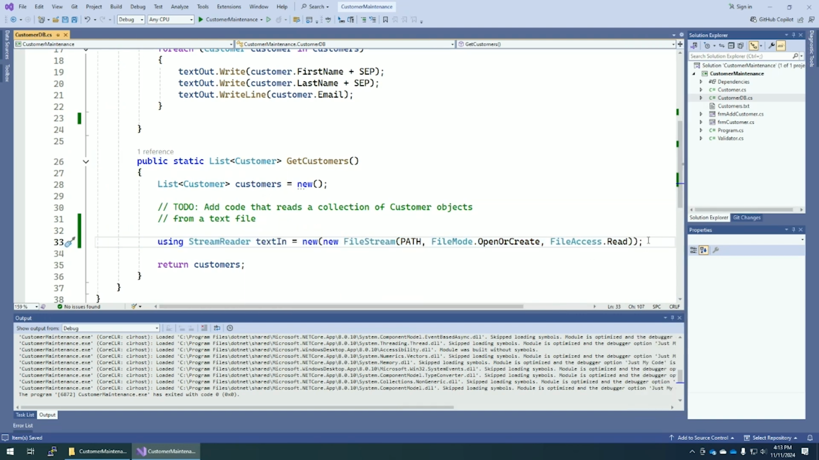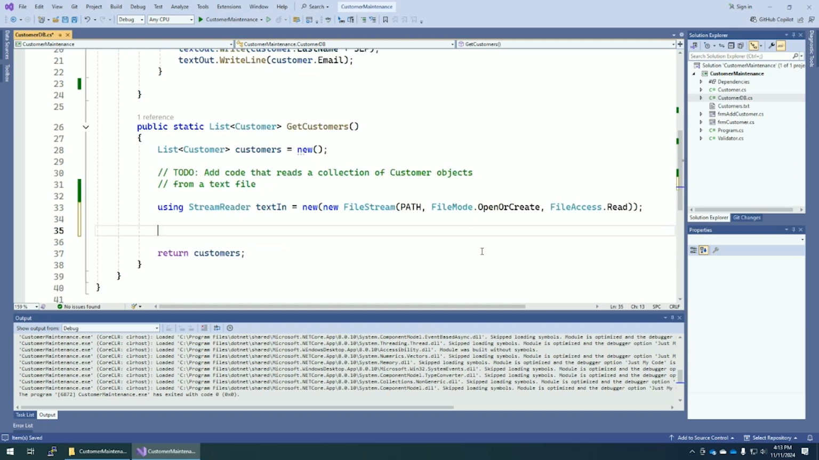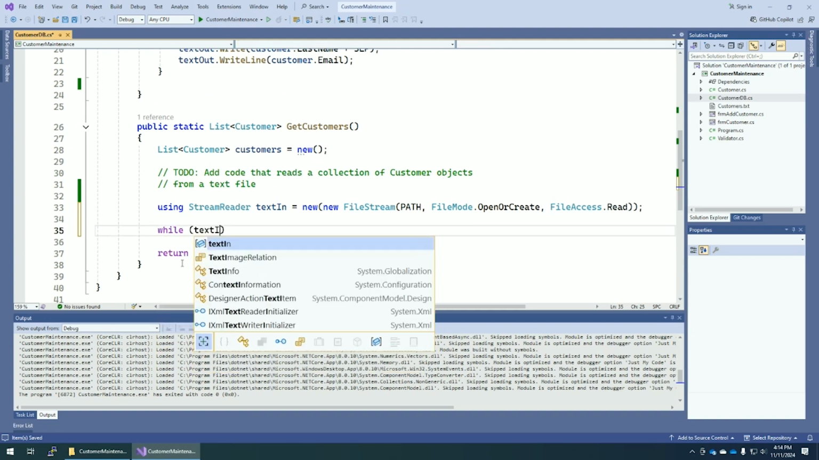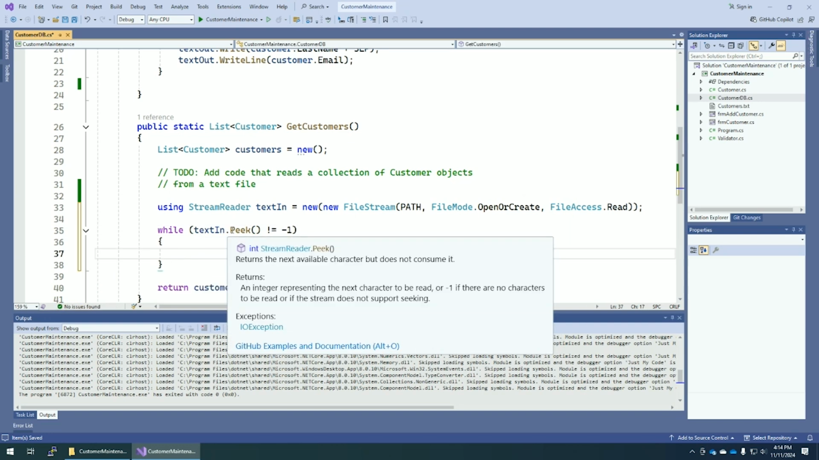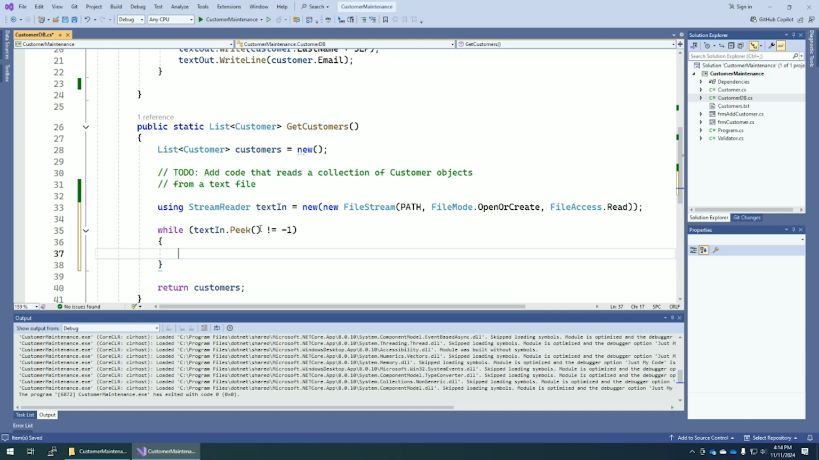So now we have our stream reader. We don't have to worry about closing it because we have the using statement here. But we do need to read from this text file. So I'm going to say while textIn.Peek is not equal to -1. What this is saying is look to the next character. Is there another character? If there's not, it's going to return a -1, and that means we're done reading from this file. But if there is another character, let's do something.